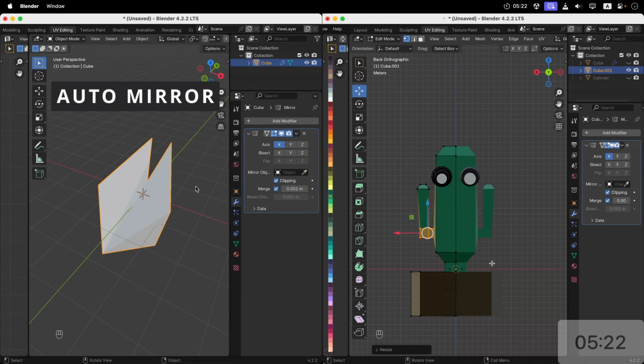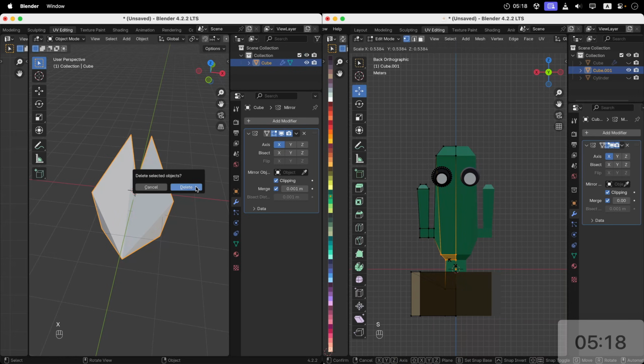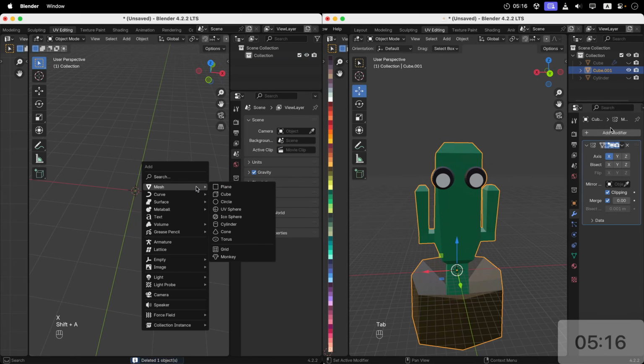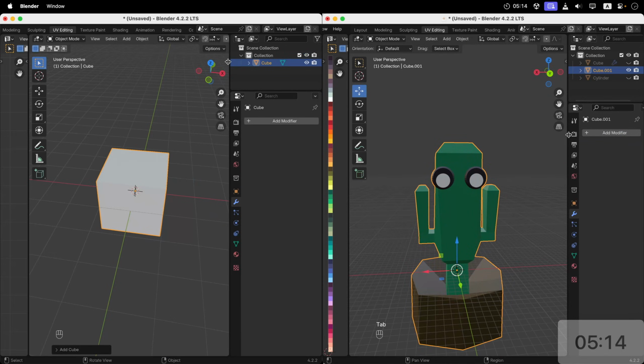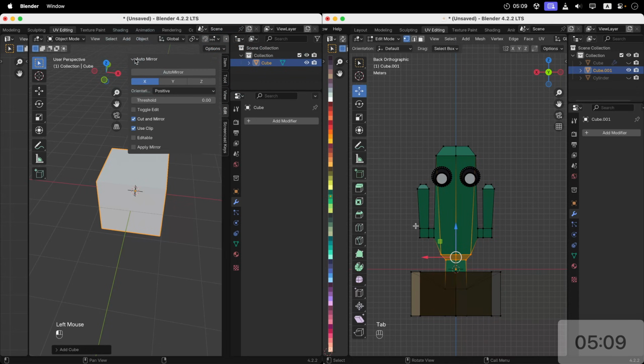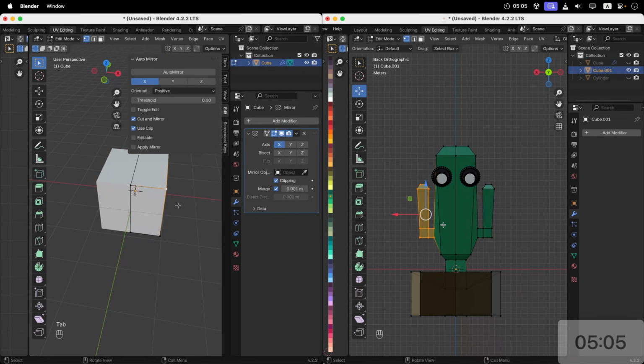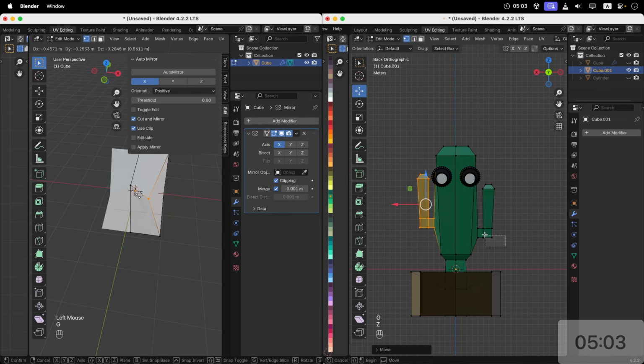Now I will show you how you can divide and mirror your object quickly. Let's delete this object and add a new cube. Then just open the Edit tab and here is the Auto Mirror plugin. Click Auto Mirror, and that's it. The object is divided and mirrored automatically.